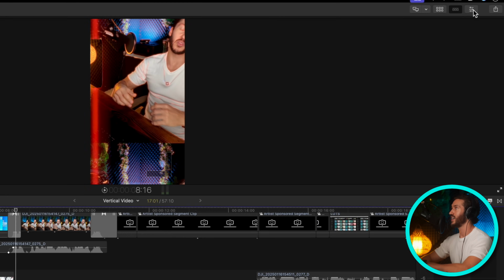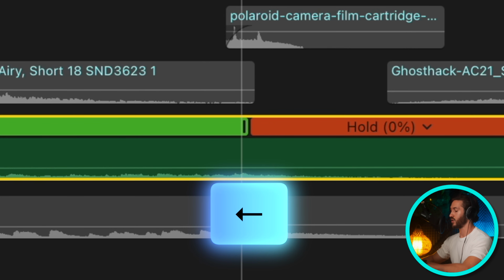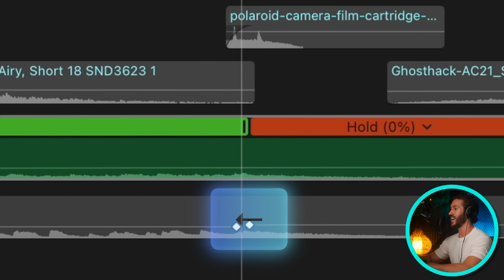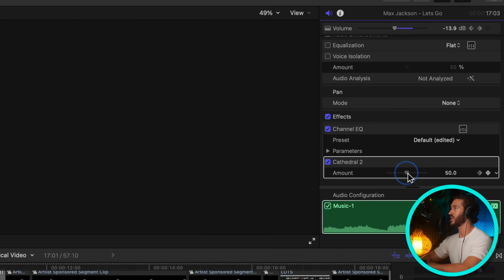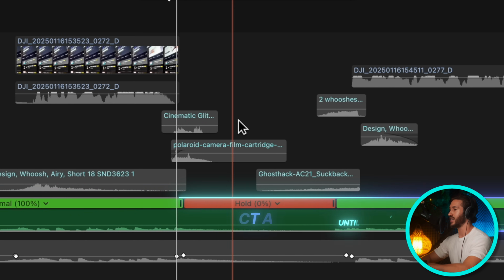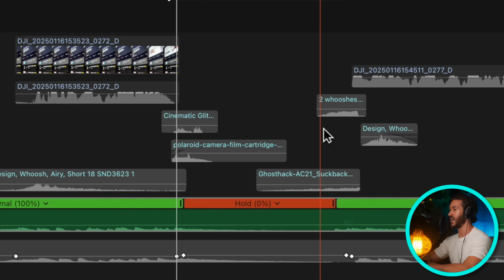So the trick here is to then go into your inspector window. Usually I like to go a frame over by pressing the left arrow key, hit the keyframe button, so this saves whatever parameter this is at, and then I go a frame over and bring this all the way down to 0. So now everything to the left, where we don't want this effect to be applied, will not have the effect applied. And then all in here, where we want to have it applied, we'll have it applied at 50.